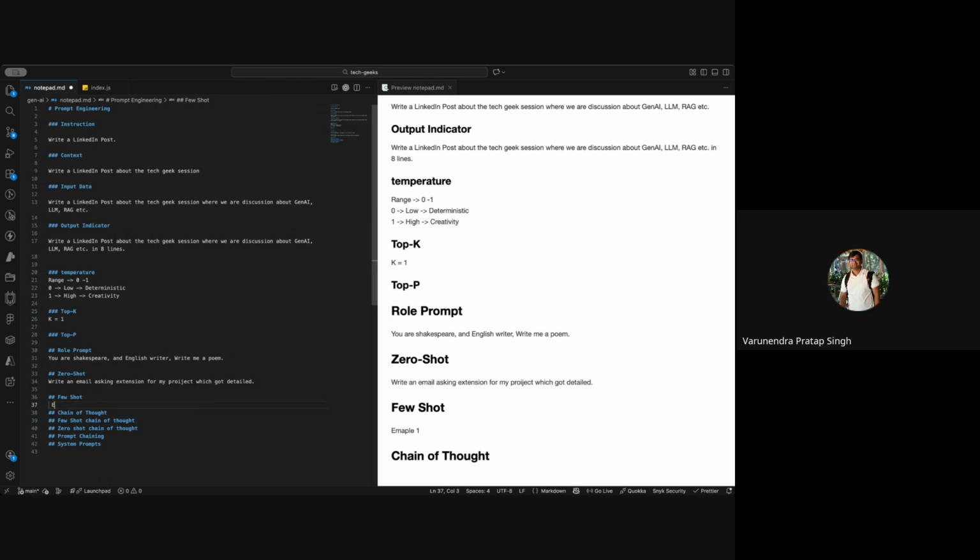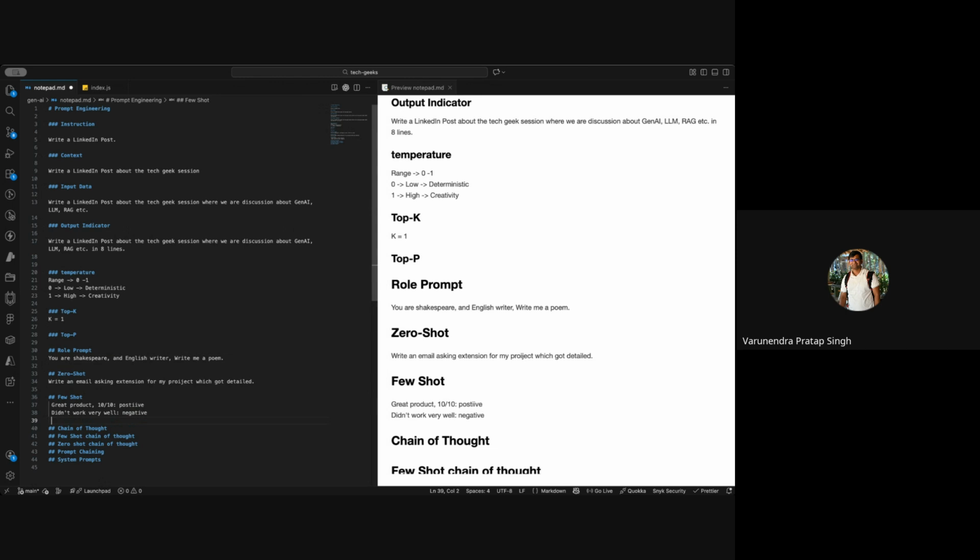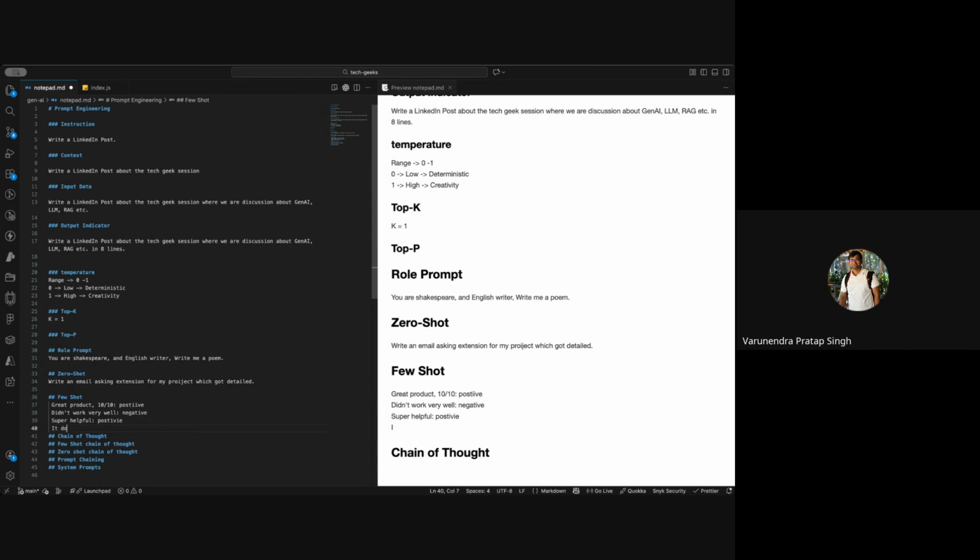Let's say you are building an agent for reviewing any product, so whether it should be positive or negative. So let's say if anyone has given the feedback as a great product and 10 on 10, you say that, okay, you should consider this as positive feedback. And if anyone says that, okay, did not work very well, you add it as negative feedback. And then if you say that, okay, super helpful, you are giving some examples for which kind of input you are going to consider as positive or negative. Now comes that anyone is asking that, okay, it does not work.